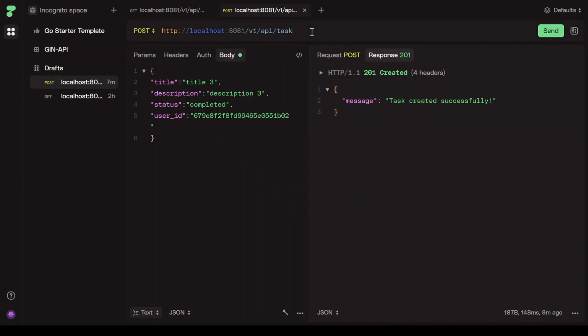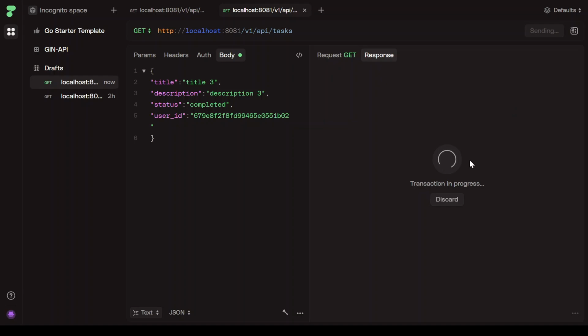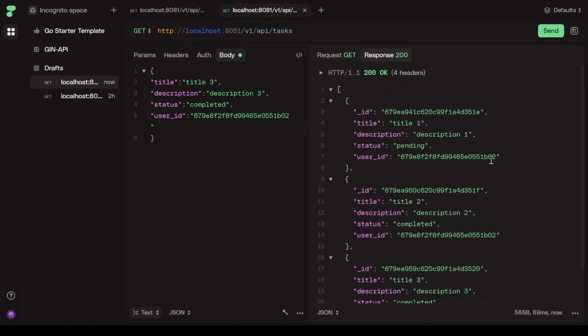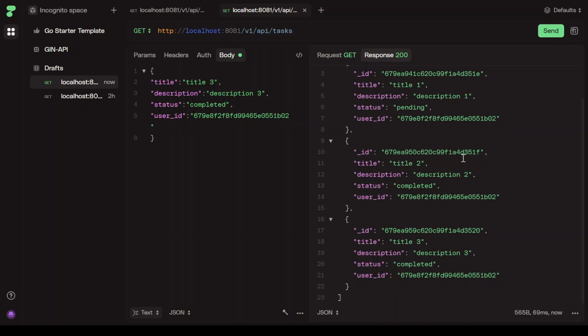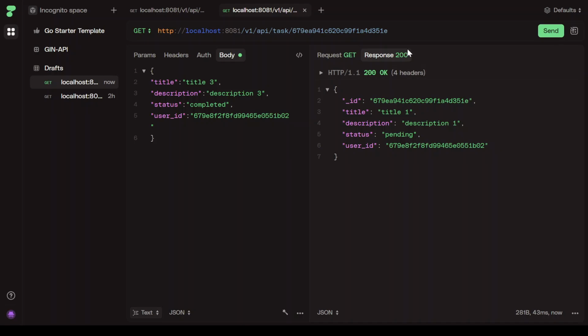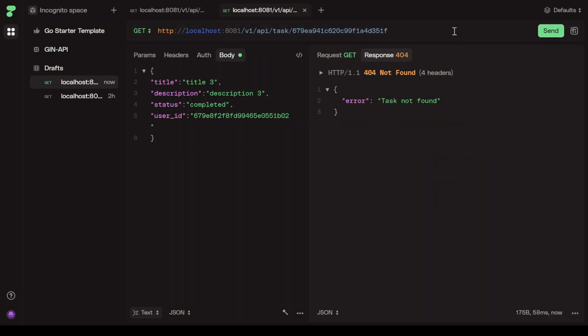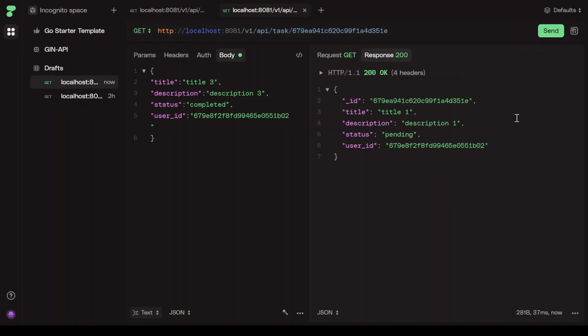Now let's try and get tasks. Let's get tasks. Yeah, we can get the tasks. I can see they are done pretty well. Another thing we can test is we can get a task by ID. So we can do that, and then we get task by ID. Good. Now let's try and change this. Task not found. Let's delete that. Valid task ID, so it's working.